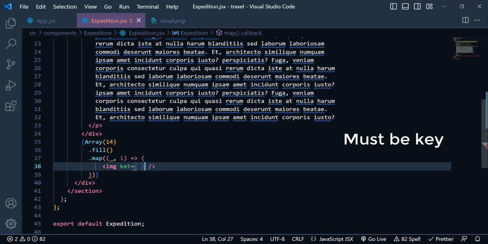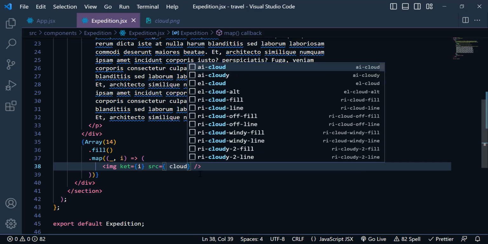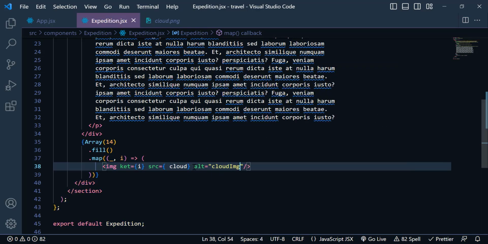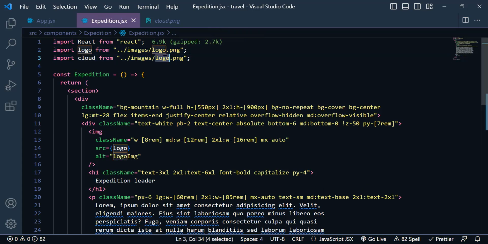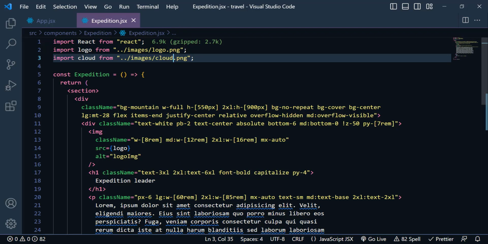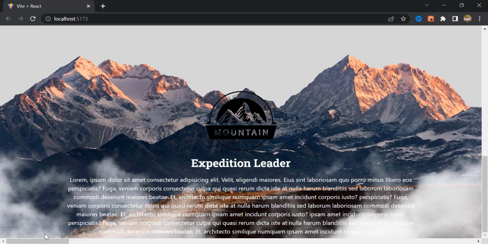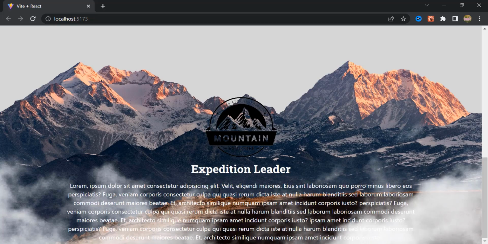The key is going to be index. The source is going to be this cloud image, which we haven't imported. Okay, and the alt is going to be cloud image. Now let's import that image. Now you can see that we have 14 cloud images in the browser, but it is overflowing. To avoid that, you need to write overflow hidden in the section. Okay, now it's not overflowing.